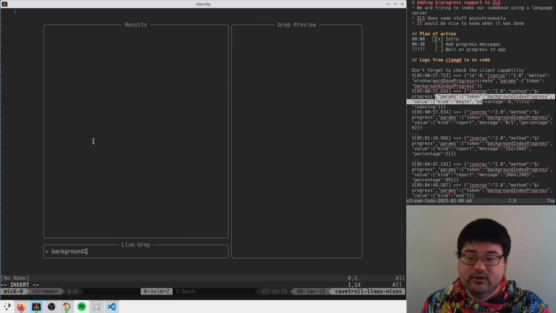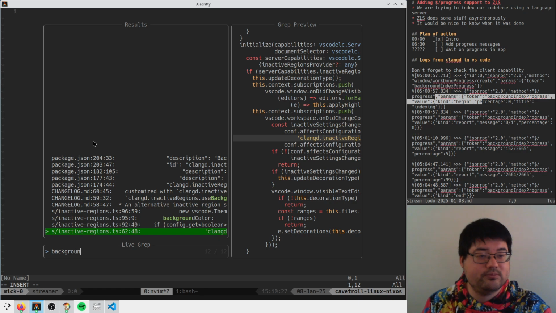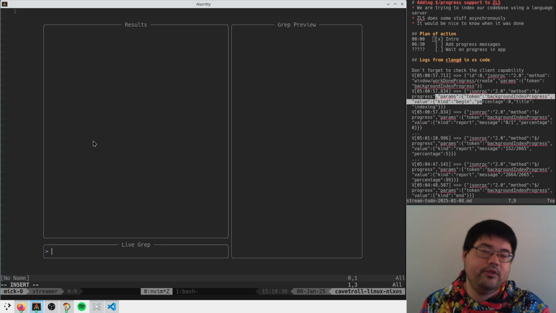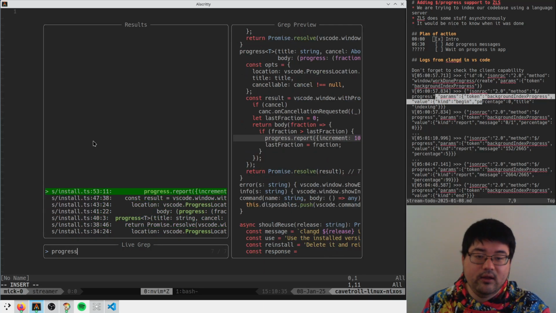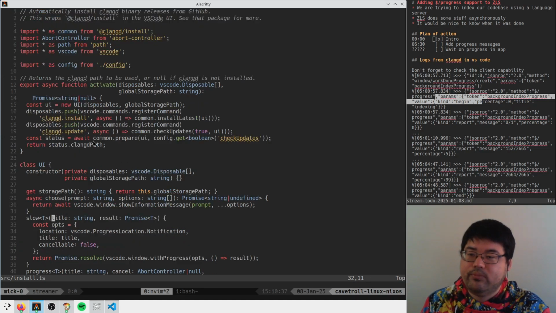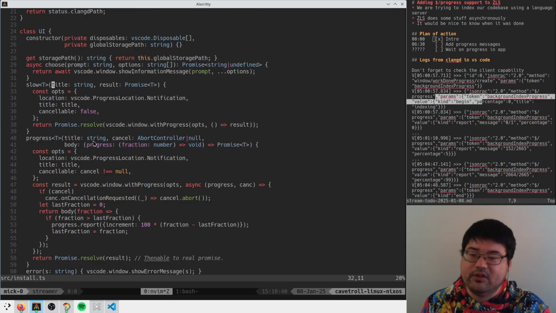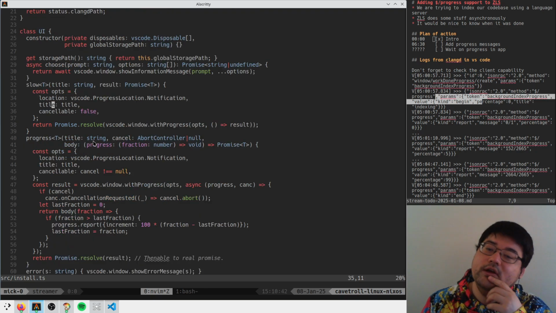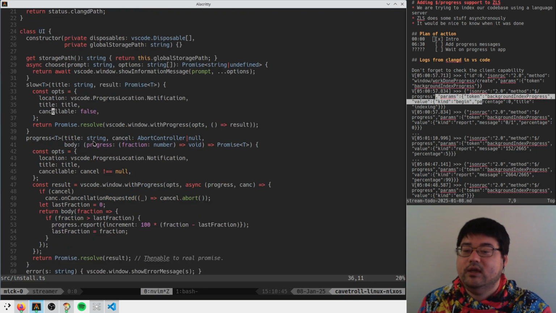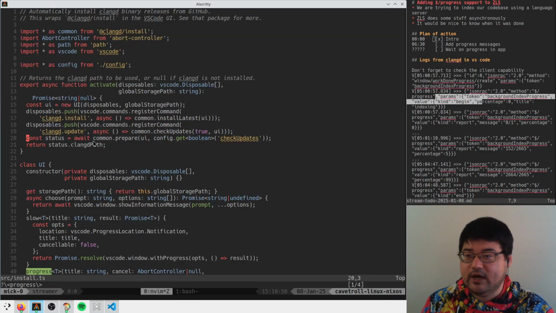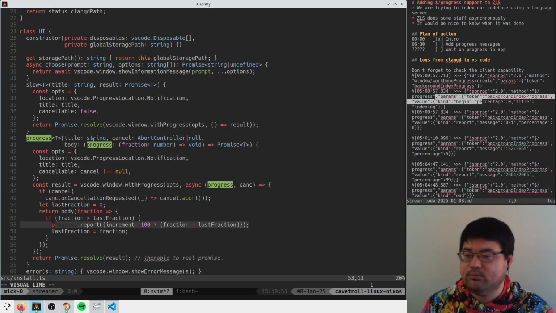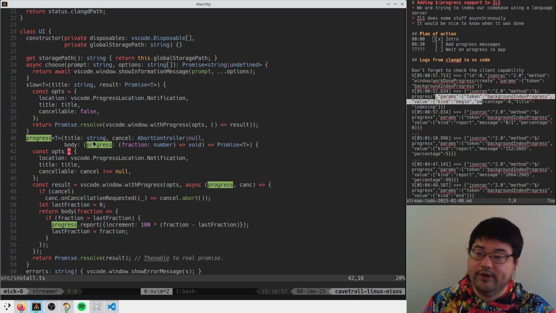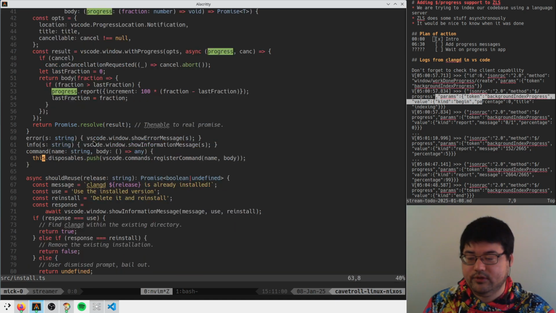Background index. Okay, so I don't see anything about background index progress in here. What about the idea of progress? Does the UI need to specifically support progress in this extension? We do see some references to progress, and we see progress report in here, which is a little interesting.